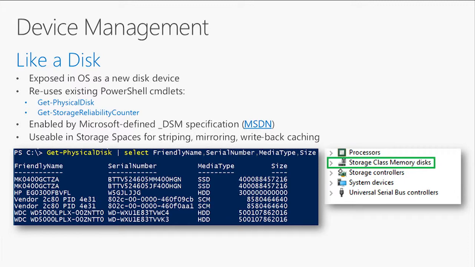In order to facilitate that, we integrated management of NVDIMM devices into existing infrastructure we have in Windows and have had for a while. So you can query information about your NVDIMM devices through PowerShell. You can call get physical disk to get information such as name, serial number, firmware revision, location, and you can use storage reliability counters to get more information about the device and its health itself.